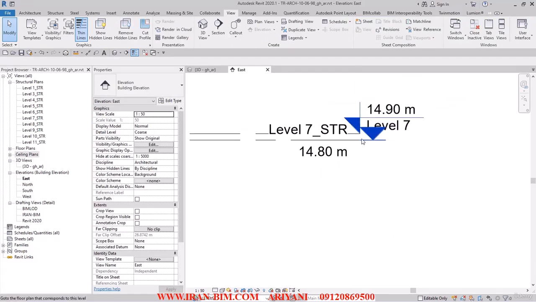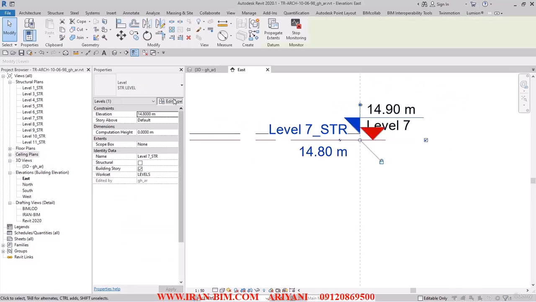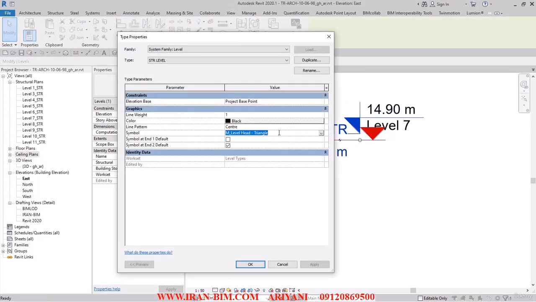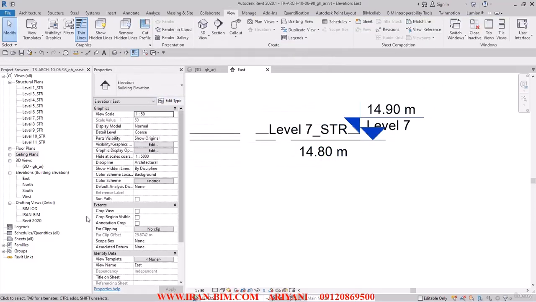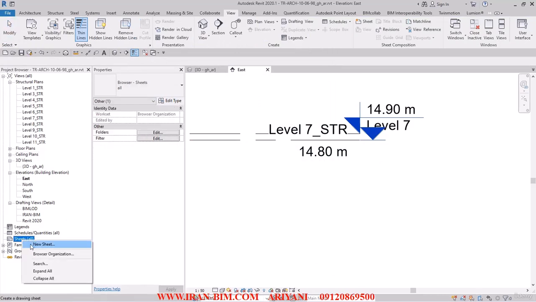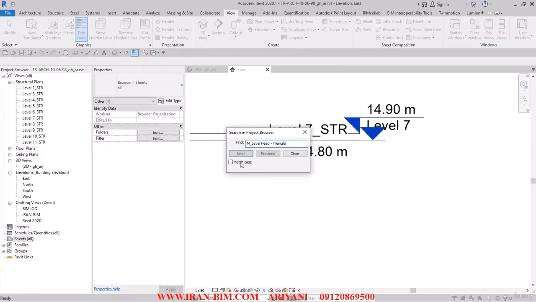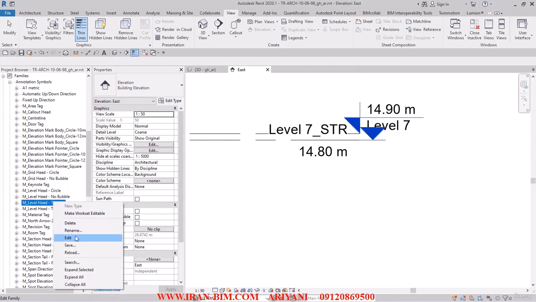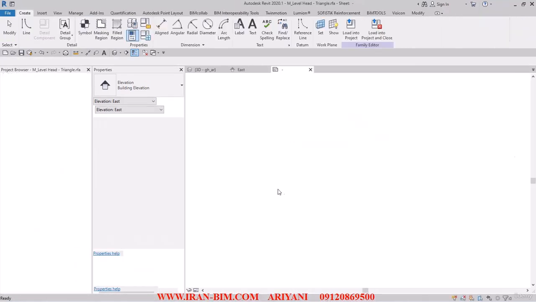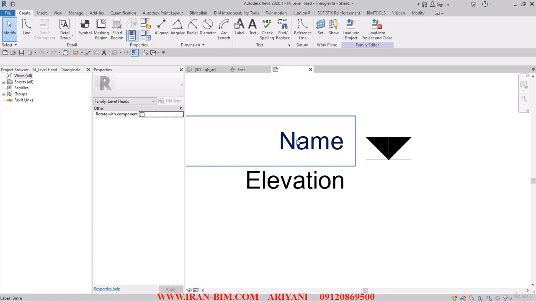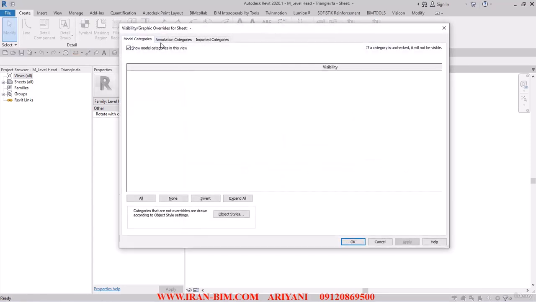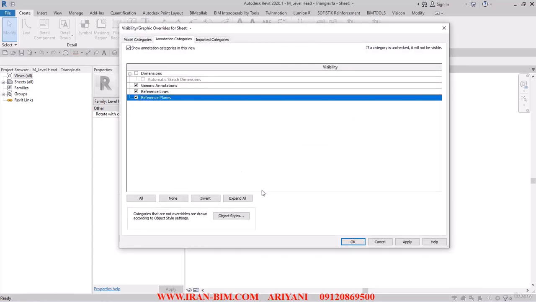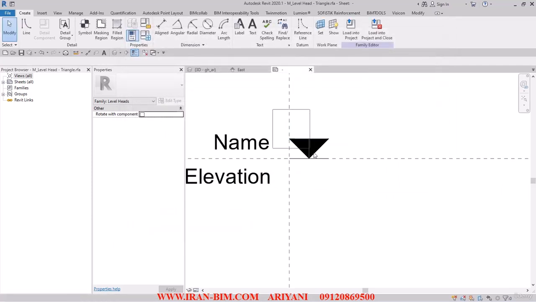And if you want to bring this part down here, like the AutoCAD file that we had before, we go over here and we click on this family named Sheets and we hit search. When we hit next, it finds the family that we need. And then we right click on it and we go to edit. And then I open the visibility graphic window, and then I check the reference planes and hit OK. And then it is shown here.